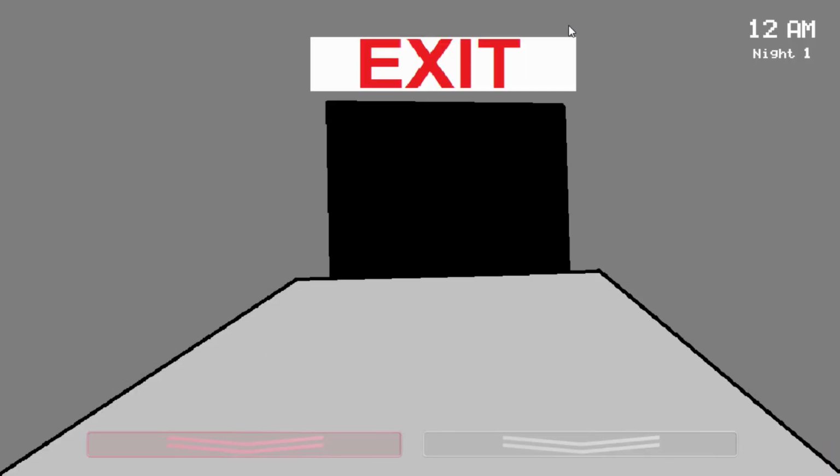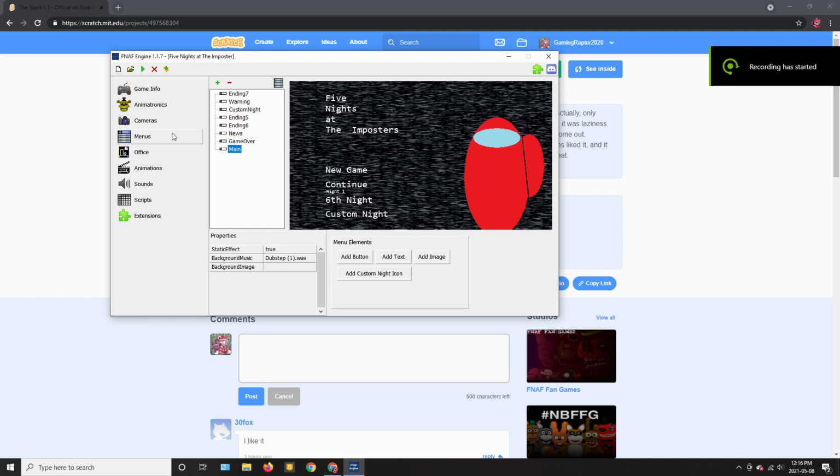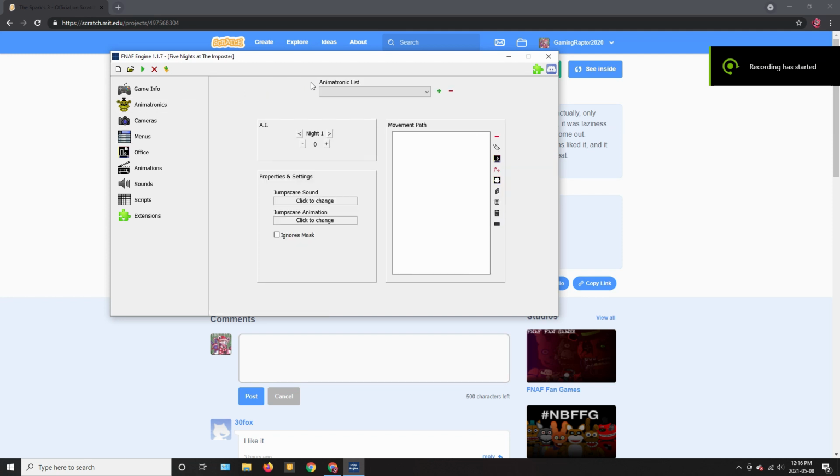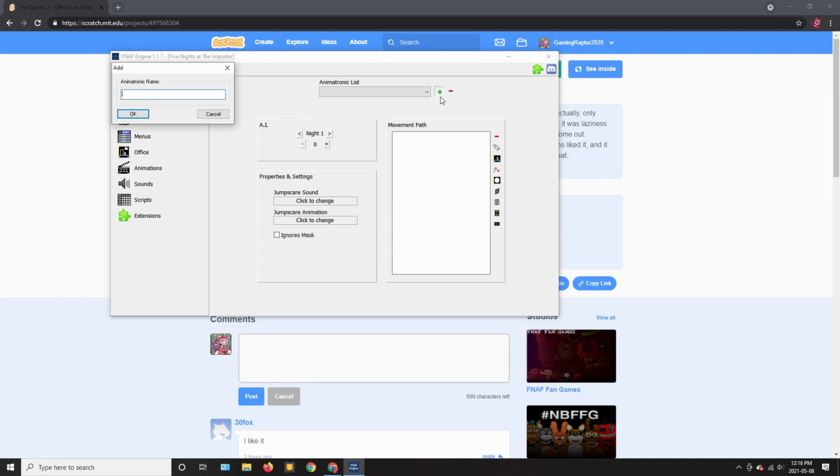And let's make an animatronic. Okay, so you see this, click on this. You don't have any animatronics yet because you haven't added any. So hit on the plus and then enter your animatronic name. I'm just going to do Red. And then you're going to click on your animatronic, and then you can set its AI throughout the nights. And you can also set your movement path here, but that we'll do in a next video.